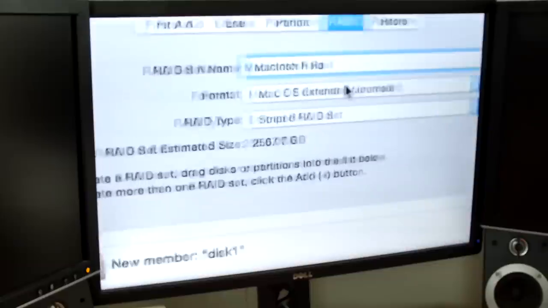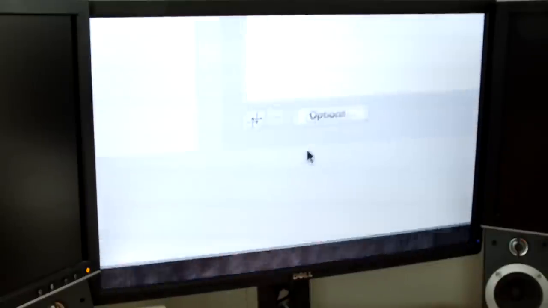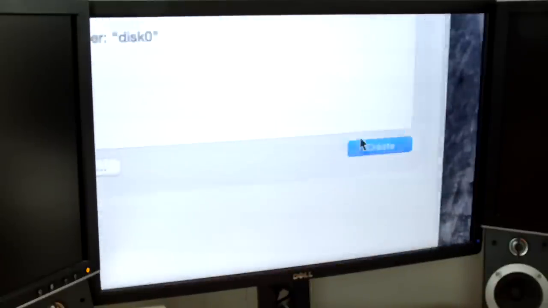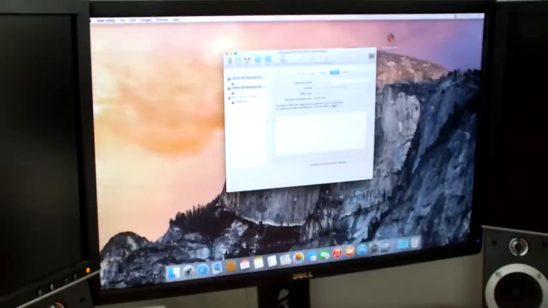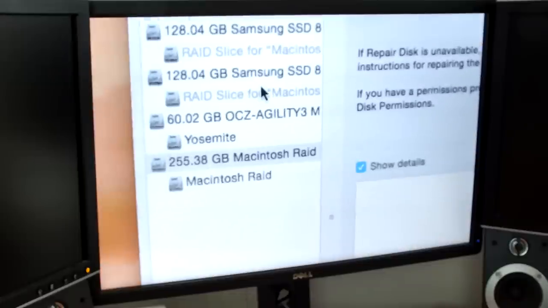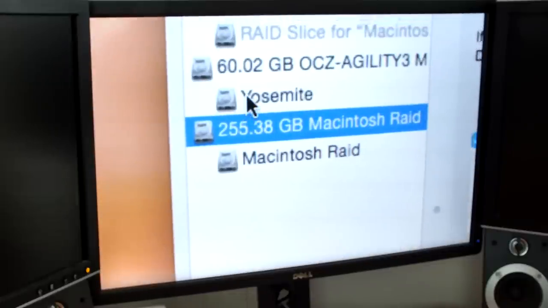Extended Journaled. Striped RAID. Options. We'll leave it 32K. Okay. Create the RAID. Create. Okay, now then, guys, here we have our brand new RAID down here, which is great.